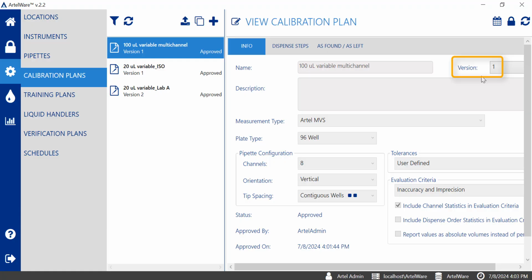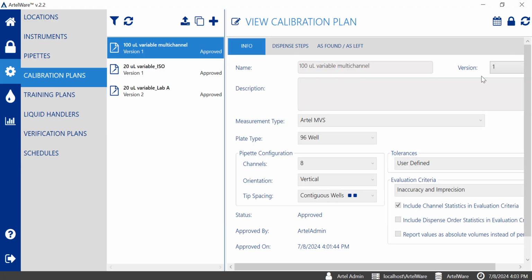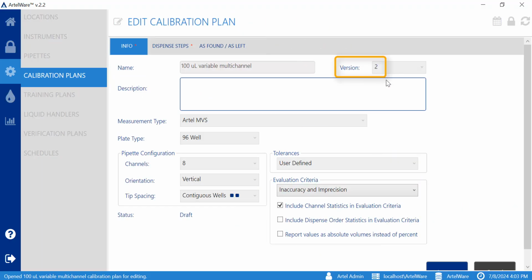In your ArtelWare verification reports, it will include the calibration plan name that was used, as well as the version. If I want to edit this particular calibration plan, I can click on the edit icon, and then you'll notice that my version immediately versions to version 2. And it will continue to version for each edit that I make.